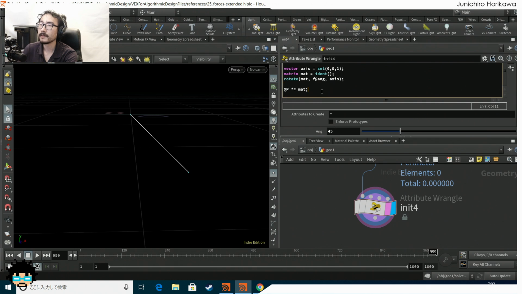Okay, now after doing this, I am also going to set the velocity.